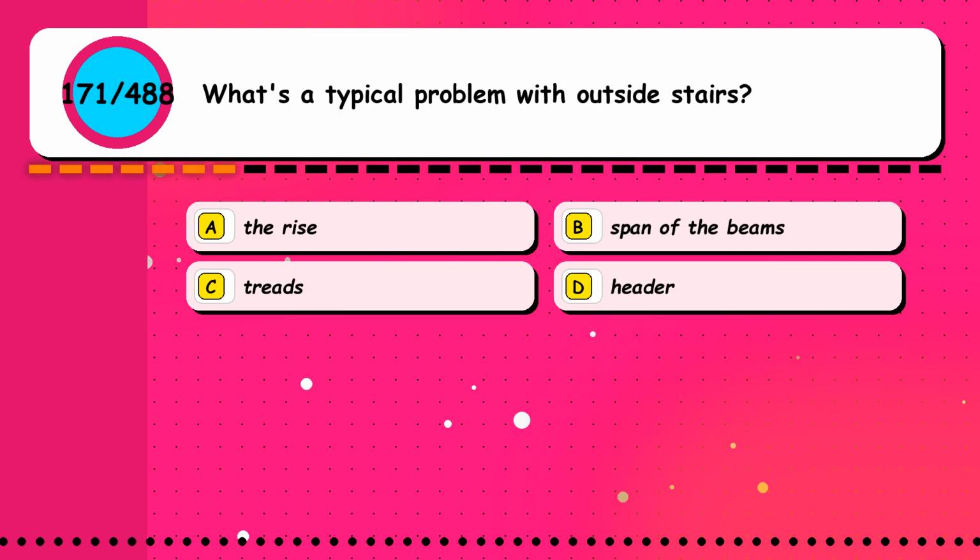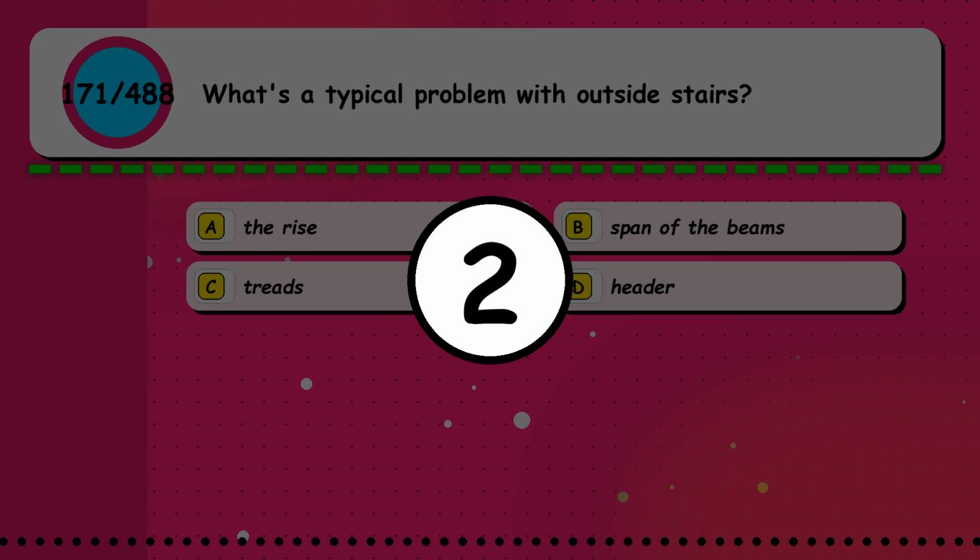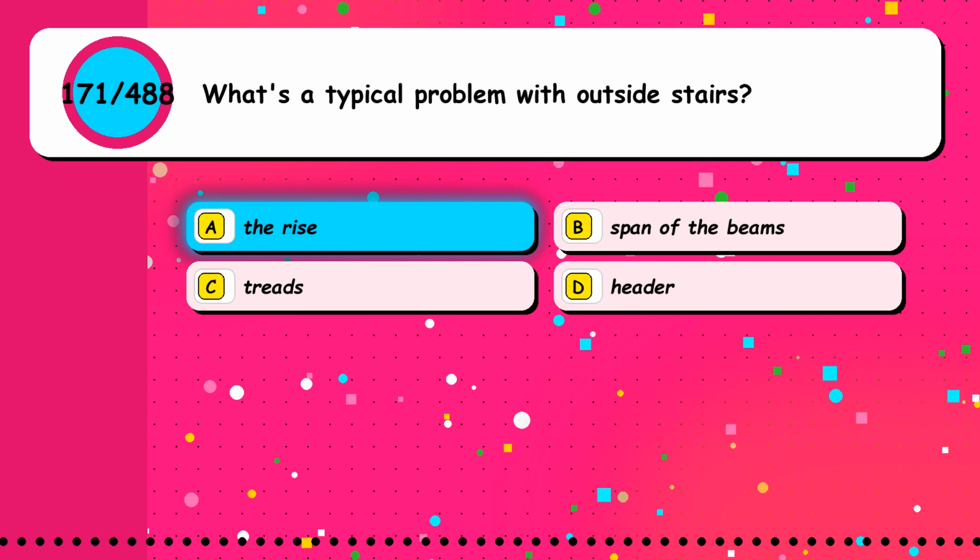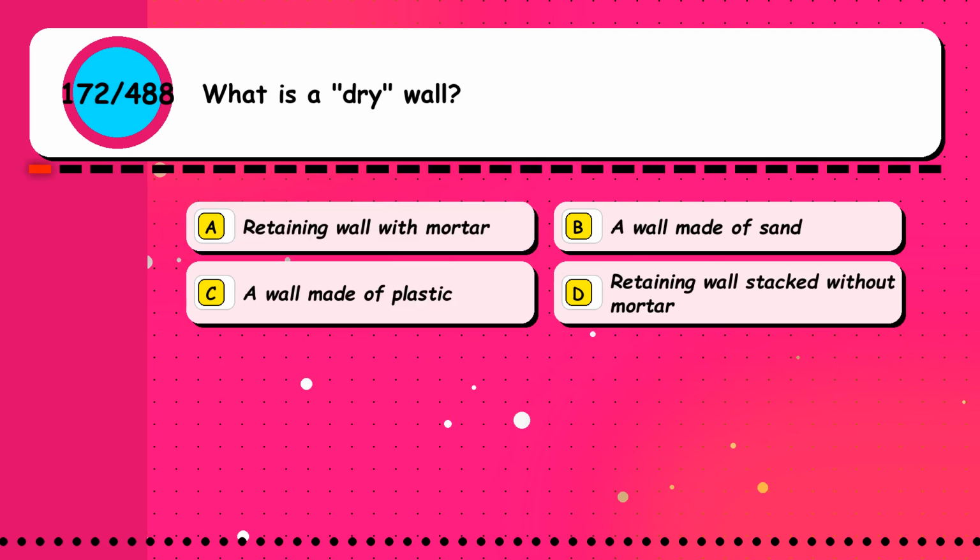What's a typical problem with outside stairs? Option A, the rise. Option B, span of the beams. Option C, treads. Option D, header. The correct answer is option A, the rise. Question 172. What is a dry wall?